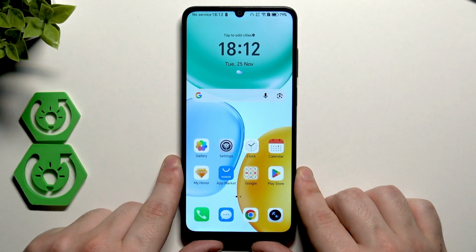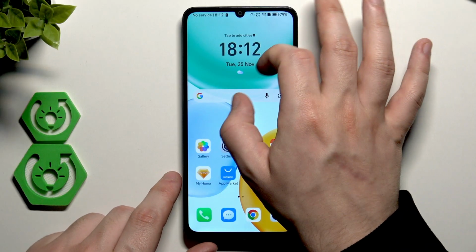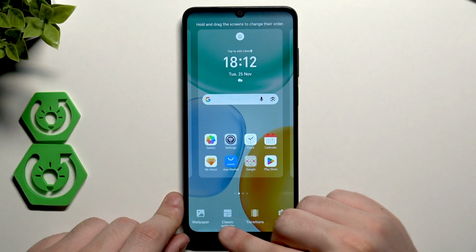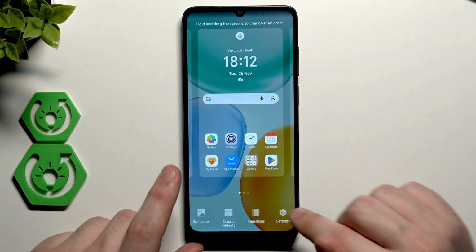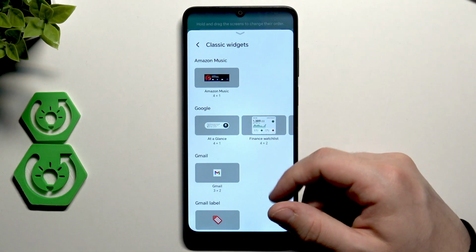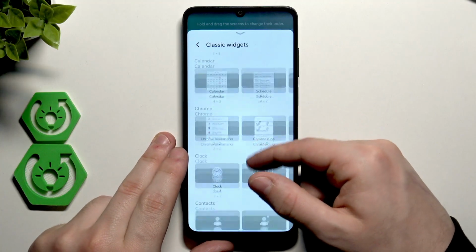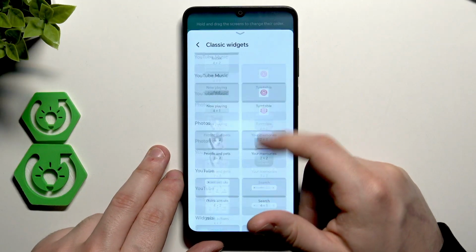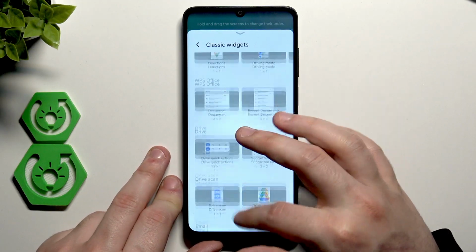Okay, to open up the customization menu, all we need to do is to perform that move on our home screen. And now in here we have things such as widgets, transitions and settings. Let's begin with adding some widgets. In here we have a list of all apps of which you can create a widget. As you take a look, this list is pretty long, so now let's try to add some widgets.